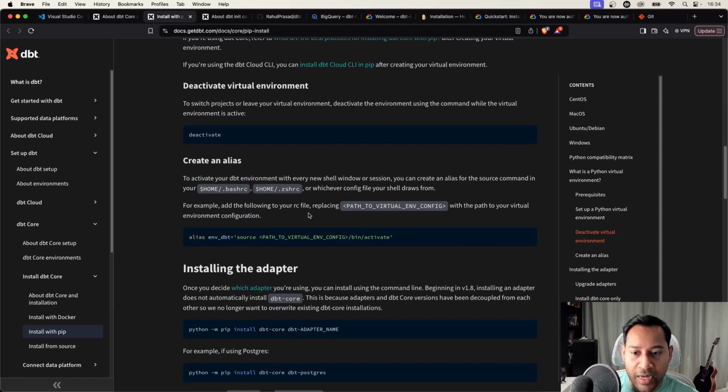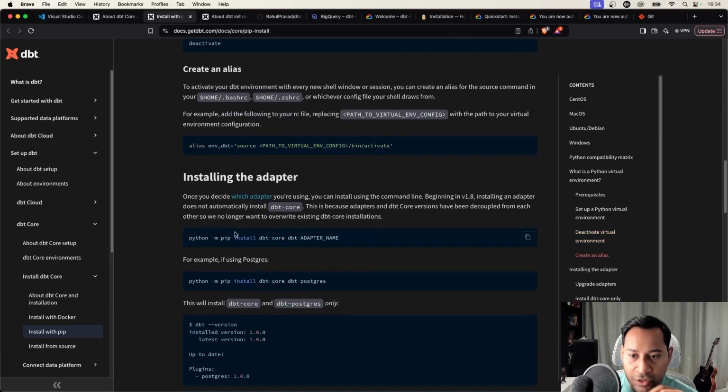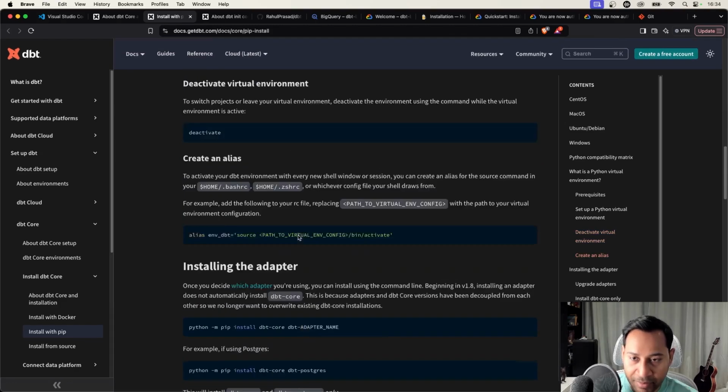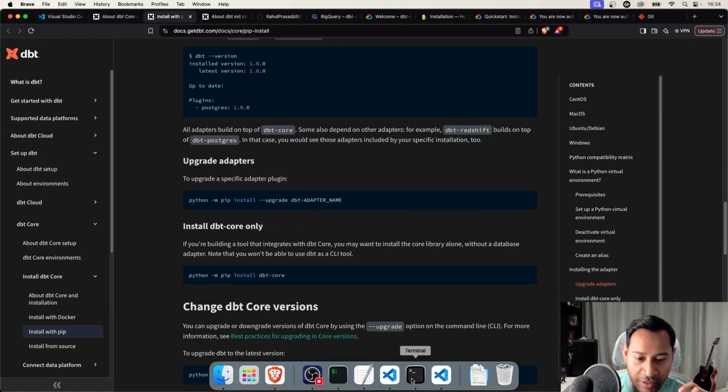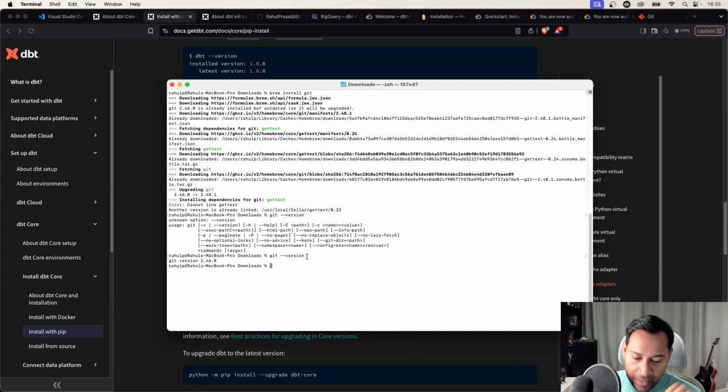So before we can actually do all of this and install the Python adapter, etc., what we need to do is go back to the terminal. We need to actually decide where we are going to be creating our project, right? The dbt project. So currently we are in the Downloads folder. I don't want to be in the Downloads folder.